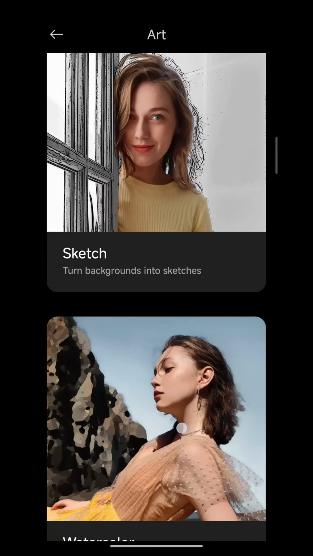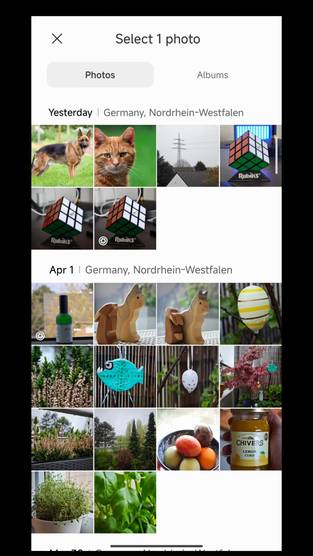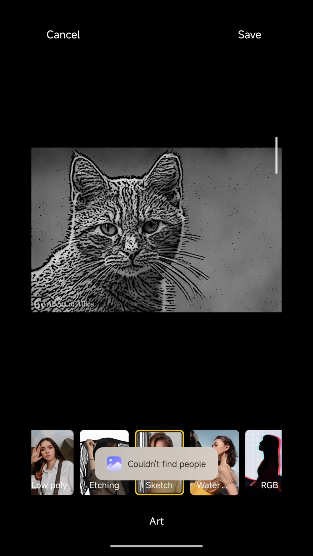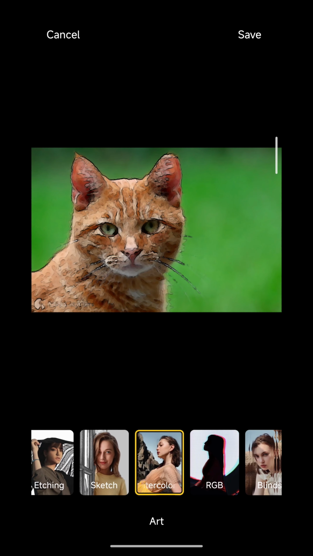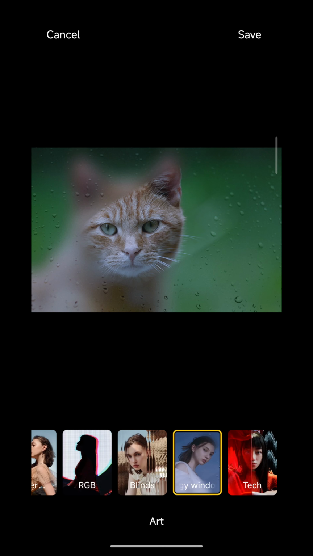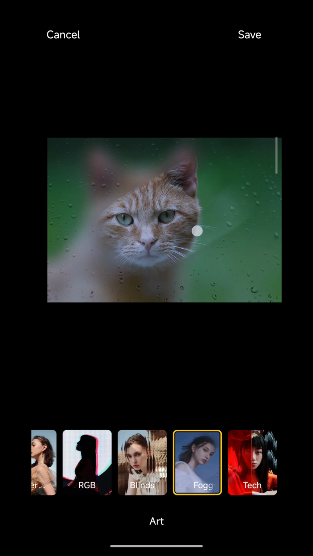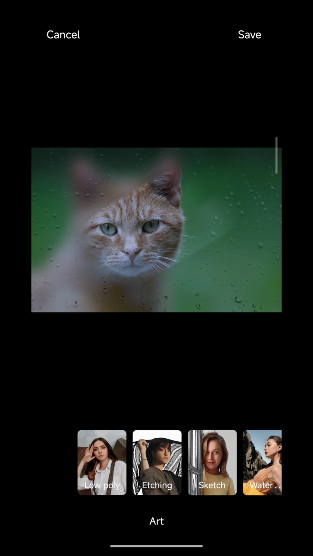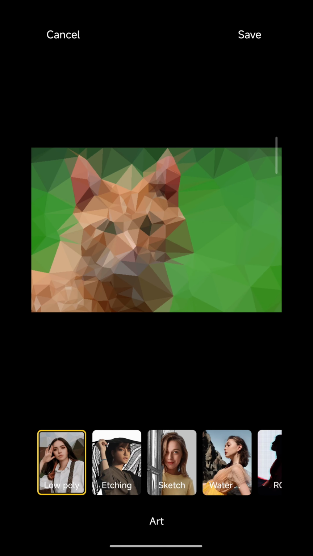Then we can go to art, and you can see some examples of what the app will do. And for example, let's try sketch, and let's take the cat, right? It will make a sketch-like image out of your photo. You can do watercolor, you can do blinds, foggy. Can you change it? No, obviously you cannot change it. Low poly.